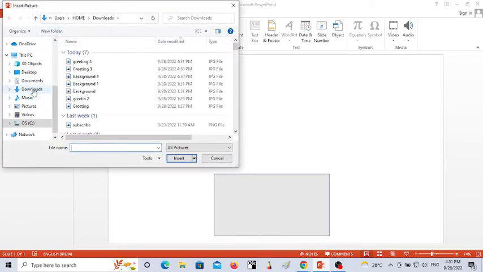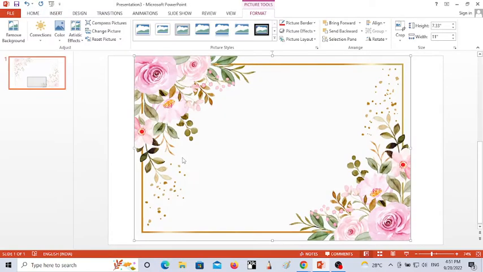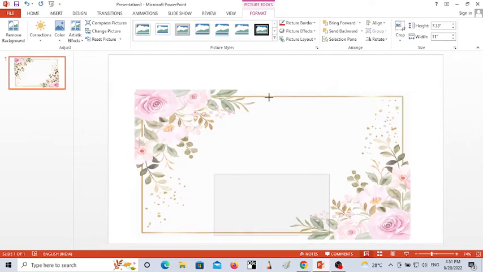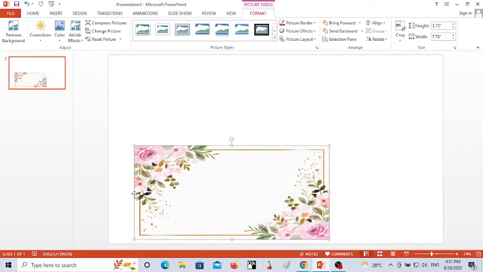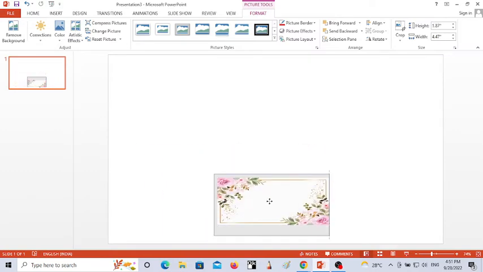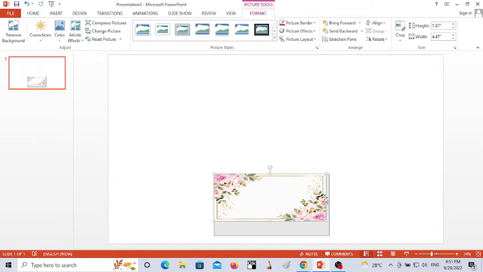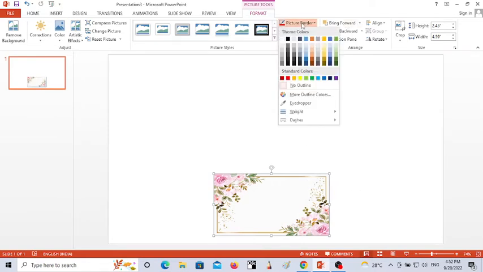Already I have downloaded some pictures for this. So I'm going to use this picture as my greeting card. So here I have taken this picture and I will just reduce the size of it. Whatever the size of the rectangle shape you have taken, you can adjust to that shape. Now I have adjusted this picture onto my rectangle shape. And if you want to insert some picture border, you can click on picture border and insert the picture border as well.